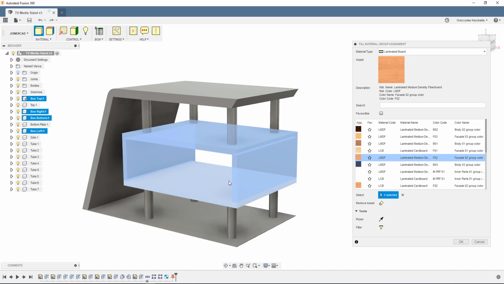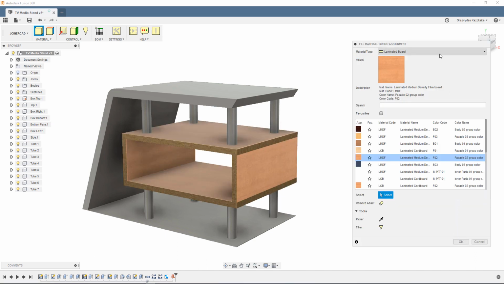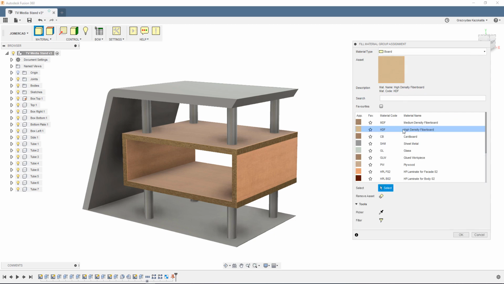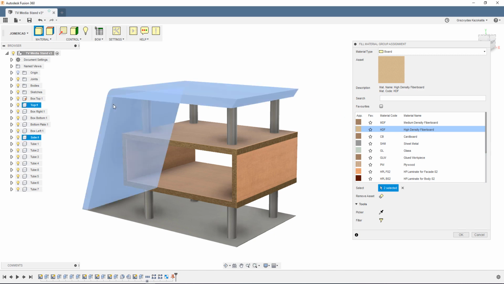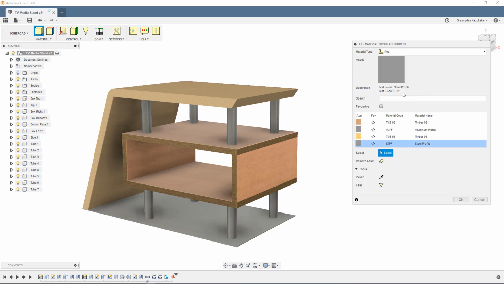If there are several identical parts, they are automatically assigned the same material as the one assigned by JoinerCAD to the first part. Then I assign other fill material groups to the remaining parts: board type for external parts, rod type for metal parts, and for the bottom part, board type again, but a different one than for the external parts. It is important to note that each fill material brings its specific measurement units to the BOM. These can be meters, cubic meters, or square meters.